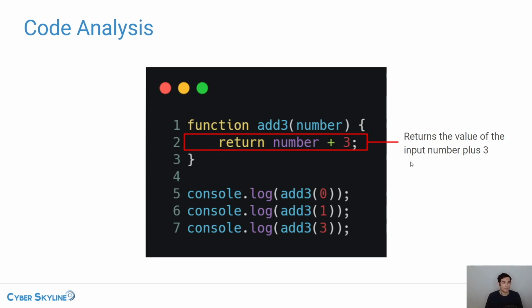And we say return space number. And if you remember, the number here is the input parameter. And then we do +3 semicolon, right? So whatever the number is that someone's calling our function with, we're going to do +3, and that is going to be what we send back to whoever called our function.